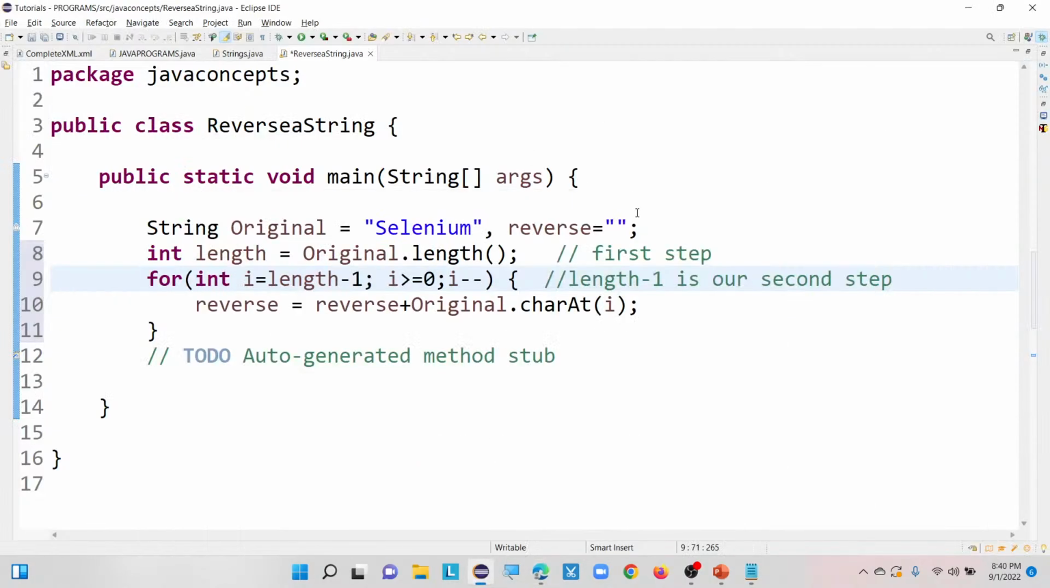Yeah, the second step is length - 1. So we need to decrement by 1 here, whatever the length you are getting. Then we mention here, if the value we get, the 7 or 8, is greater than or equal to 0, then it will come inside the for loop.